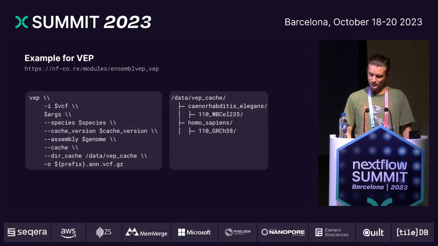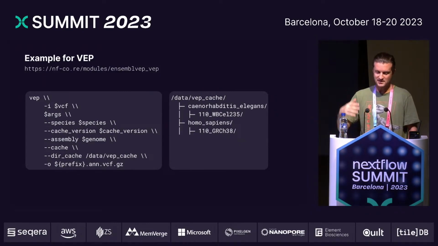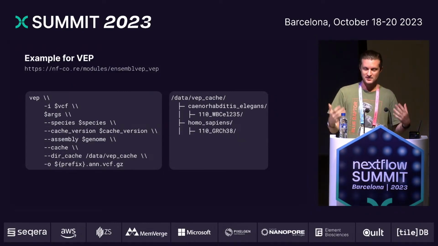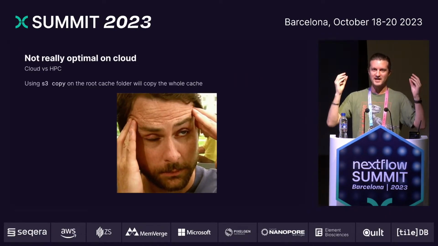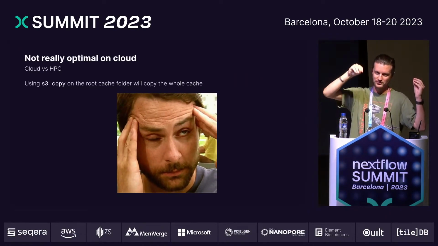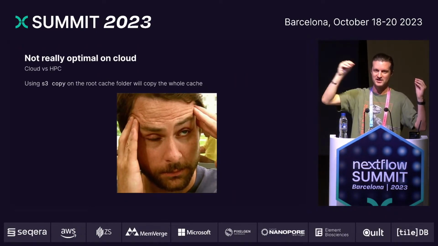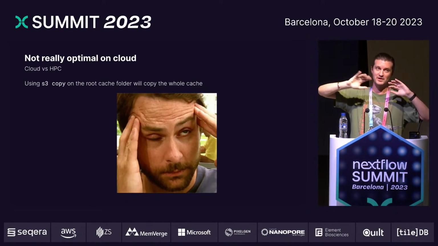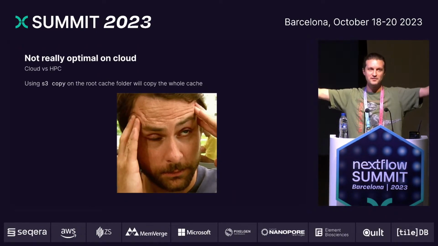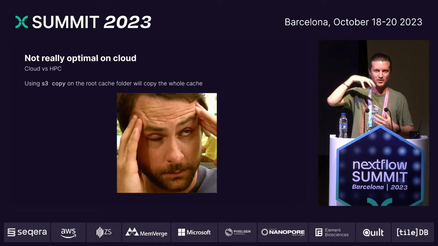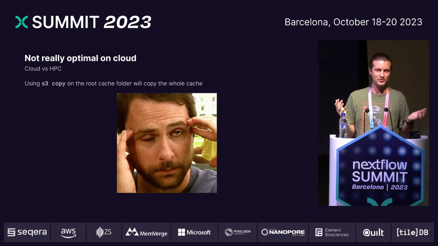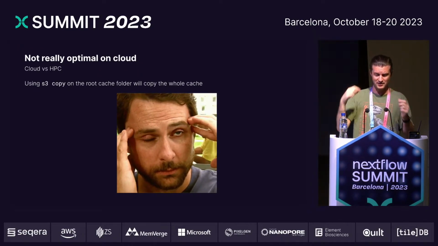And then which is the genome. And that's how you use the cache. So for me, if I want to use that on the cloud, I cannot point to the root cache folder, because if I do an S3 copy, it will copy the whole infrastructure inside of where I work, and that's bad, and I don't want to do that. I just want to copy a single infrastructure.